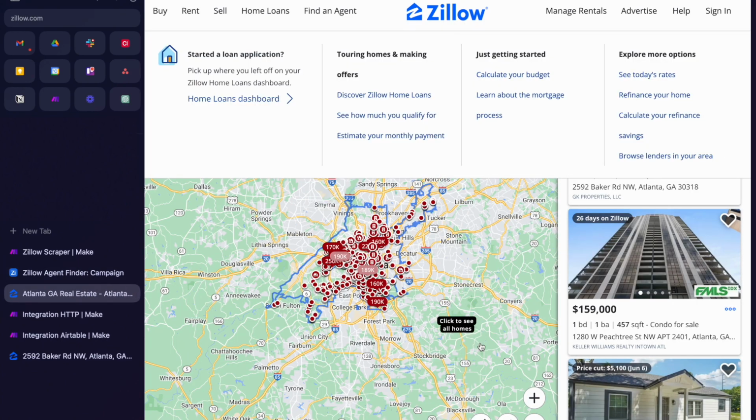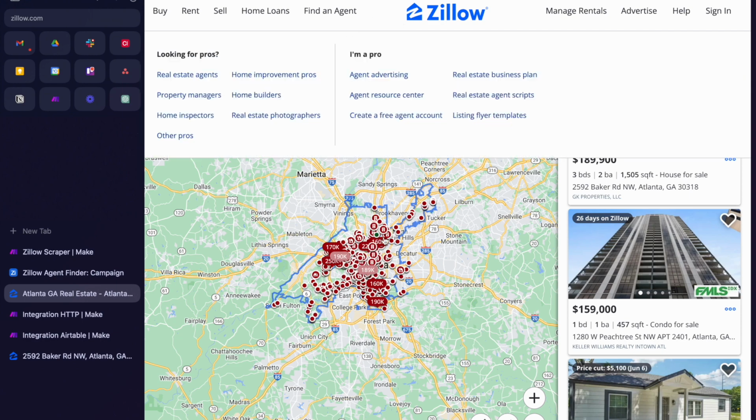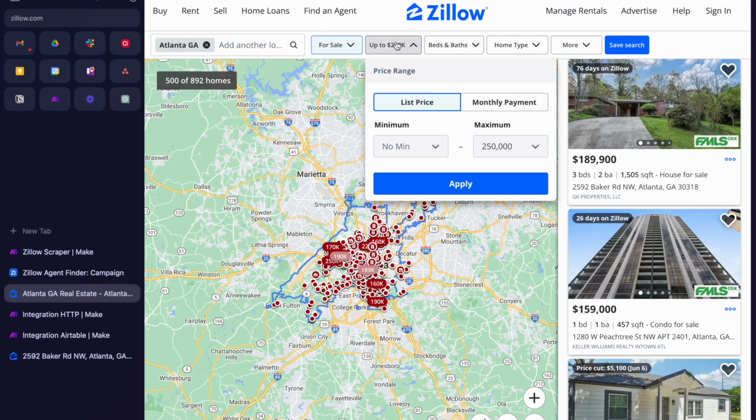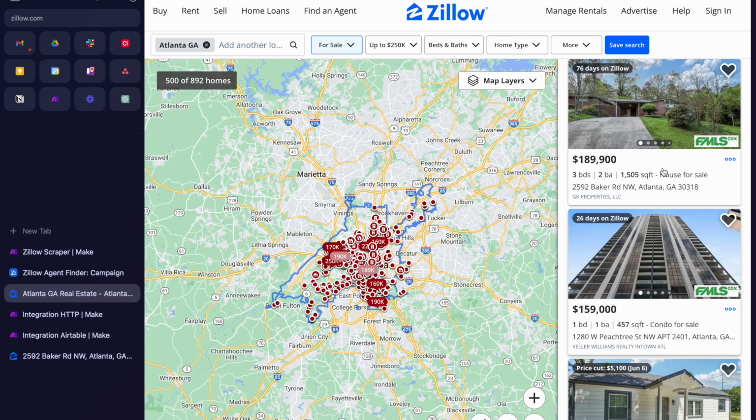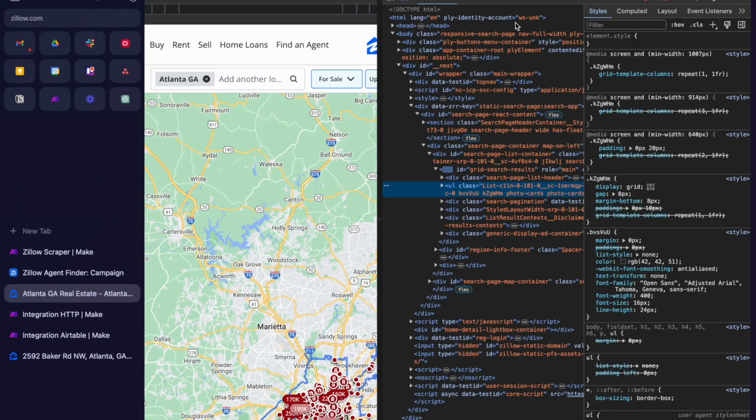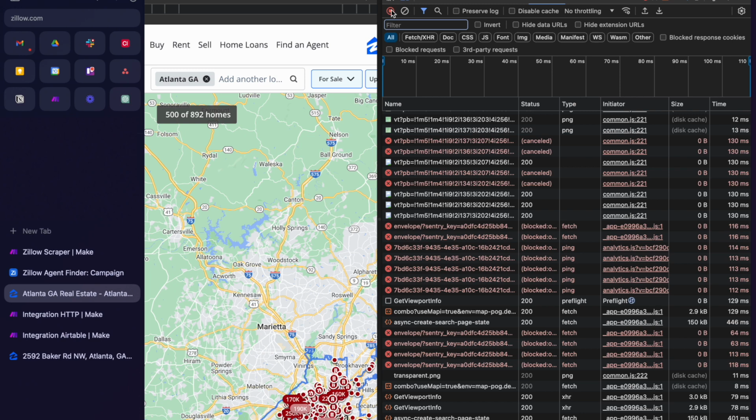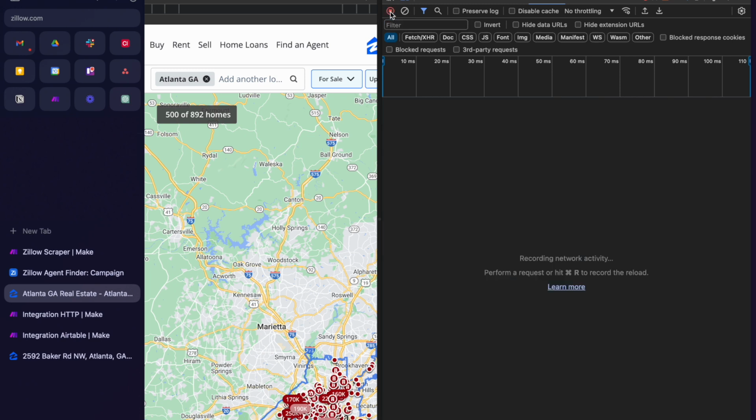In this example, I'm using Atlanta, Georgia for my search, and I've changed the filters to for sale and up to $250,000. What I'm going to do next is right click in the white space here on the right, open up Developer Tools, and click Network. I'm going to click this little pause button up here, and click it again to clear all of the network activity. Then I'm going to press Command R on my Mac to refresh this page.